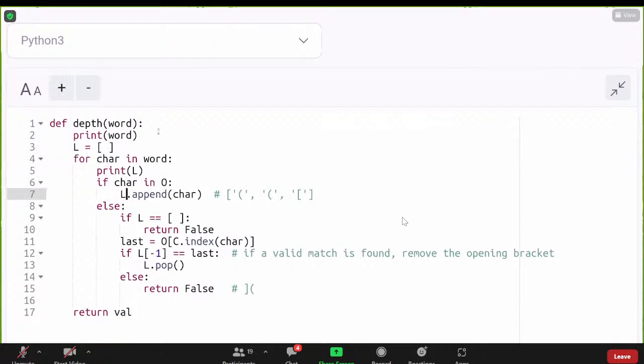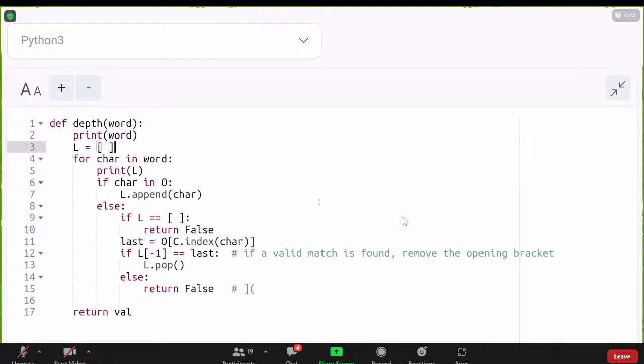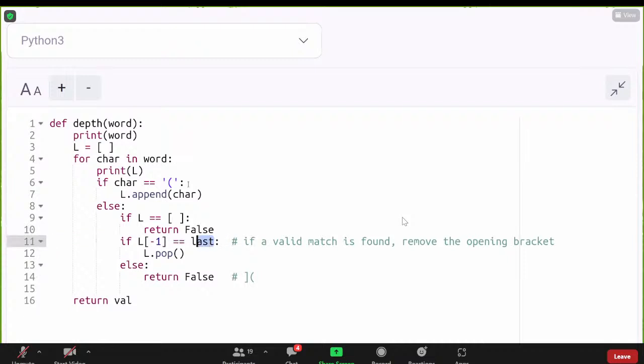One second, I'll just remove the unwanted things because we don't have so many types. We have only one type, which is one open. So the check for char in O is also not needed. So if char is double equal to opening, then you append it. If not, I don't even need this. So I just check if it is equal to closing.